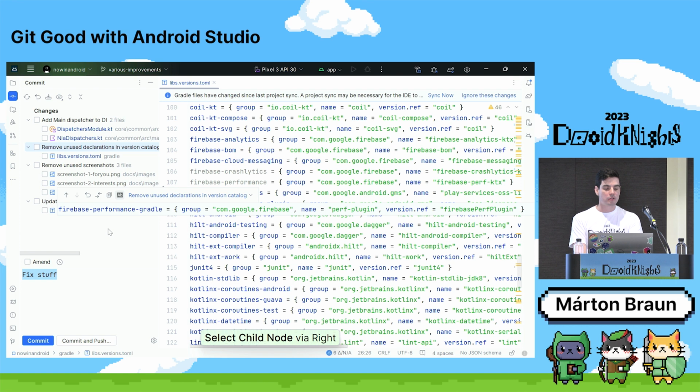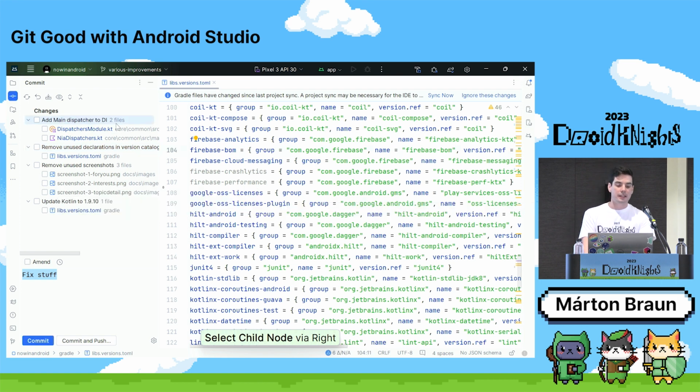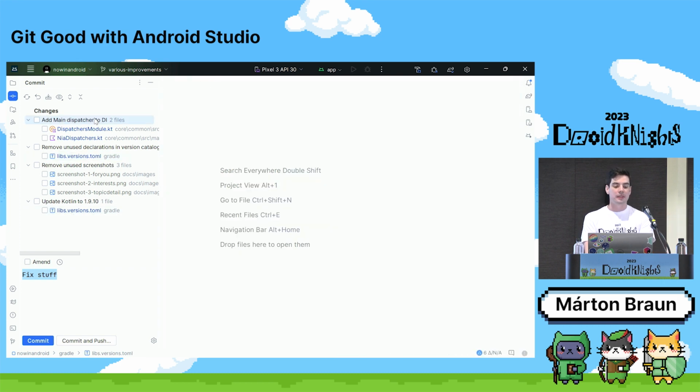So with all of that work, you can see that I now have 4 different change lists with different files. And in some cases, these can even share files because in the version catalog, we have 4 changes in total, but 2 of those are on this change list and 2 of those are on this other change list. So these change lists make it really easy to manage different things that you're working on at the same time.